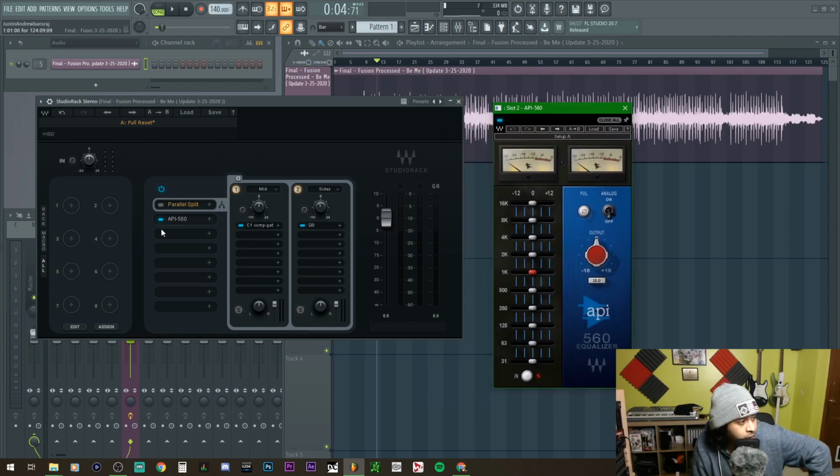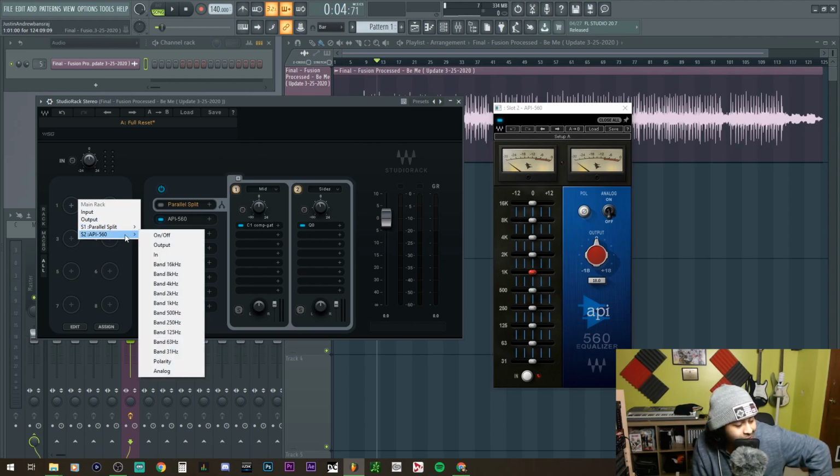Back to the API in this rack. Let's go ahead and look. It is there. Slot 2. That's what the S means. So we could pretty much just change everything we want. Let's do band 8.